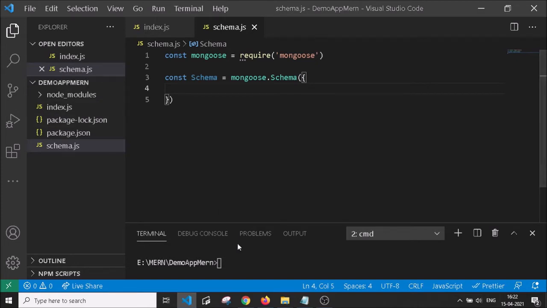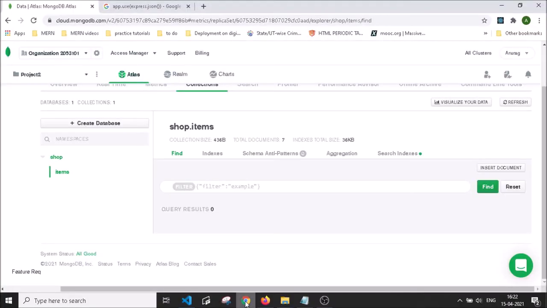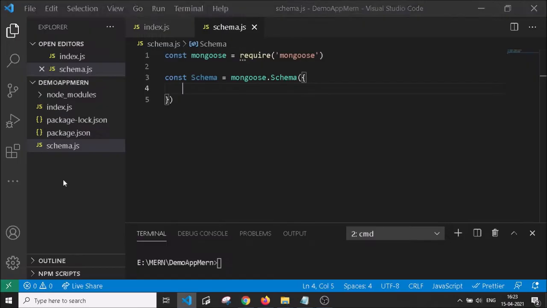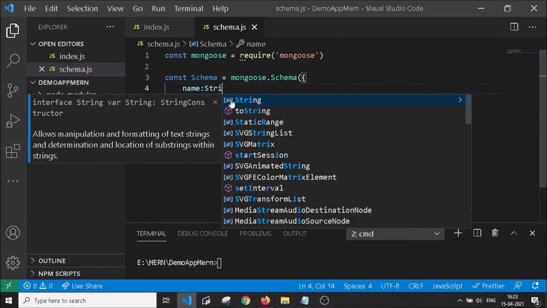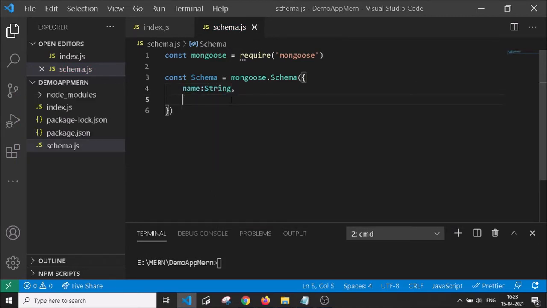So if we recall, we had created a database called shop within which we had created a table called items. So shop and items. Our items table is going to contain 3 columns: name, quantity and rate respectively. We'll say name, which is a string, quantity, which is a number, and rate, which is also a number.